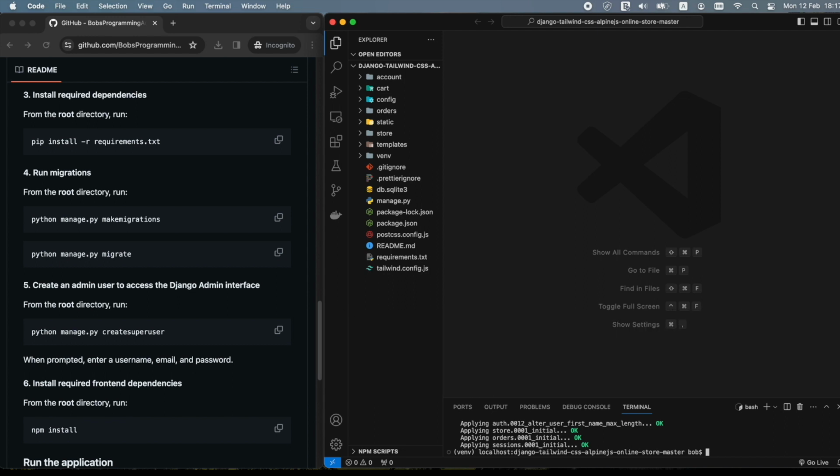Django comes with a built-in admin interface, which is a great tool for managing all aspects of a Django project.